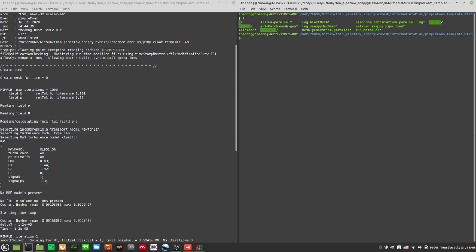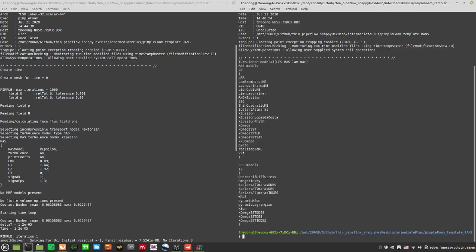So anyway, let's go to constant. Let's figure out how we can take a look at other turbulence models besides just kEpsilon. Let's do pimpleFoam and list turbulence models, and this is what will come out. This will show you all the turbulence models you can use. Some of the most popular and interesting ones are the kOmegaSST model and the Spalart-Allmaras model, as you can see here.